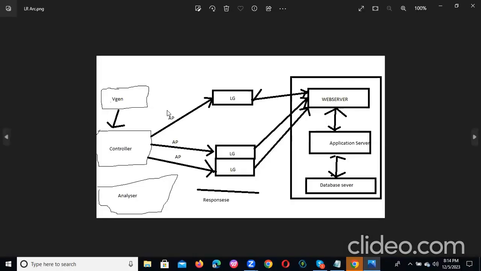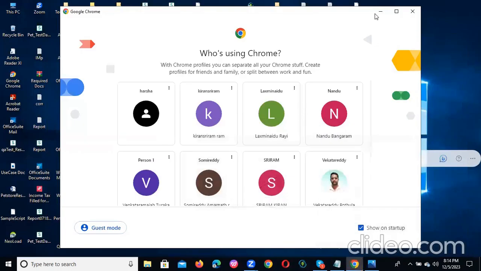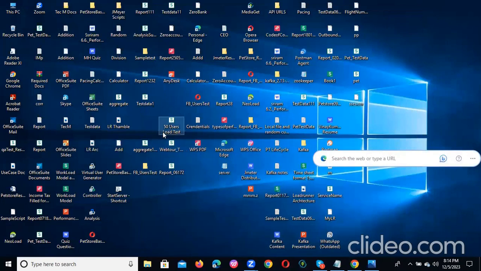Everyone able to see my screen? So this is the LoadRunner architecture. Everyone able to see, right? Yes, sir. Okay.